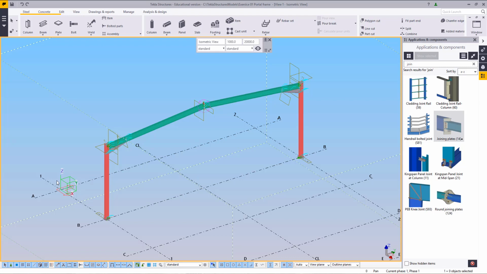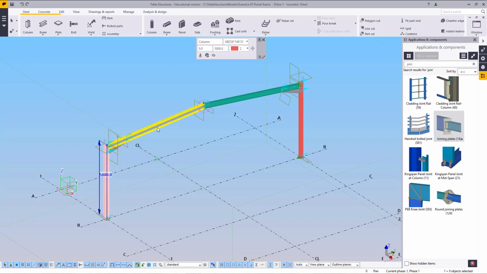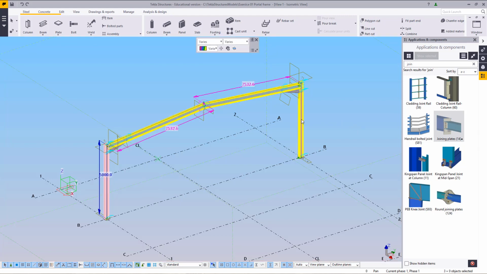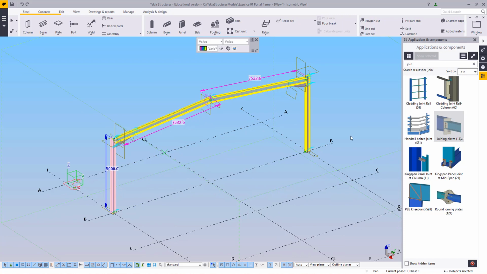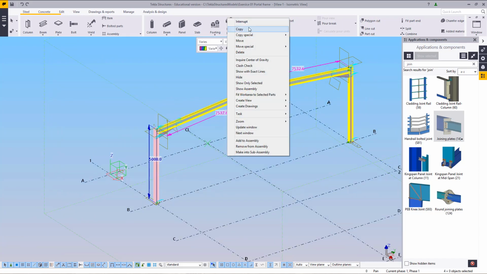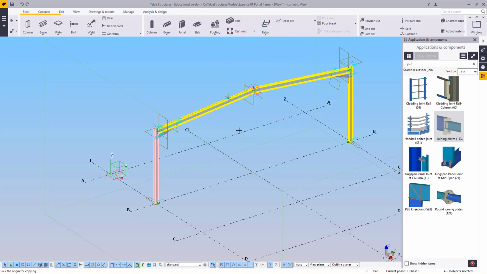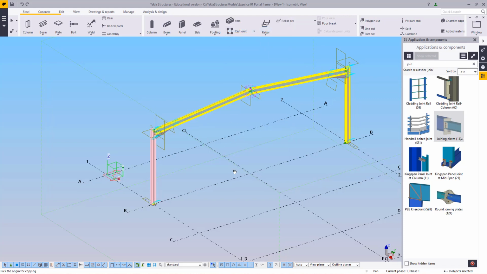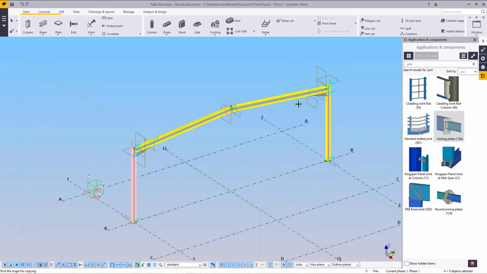After the joining plate, I think we can just copy these rafters into the rest of the positions. So selecting all 4 items, right click somewhere and copy. Now copy generally works by selecting items, picking an origin and picking a new location.